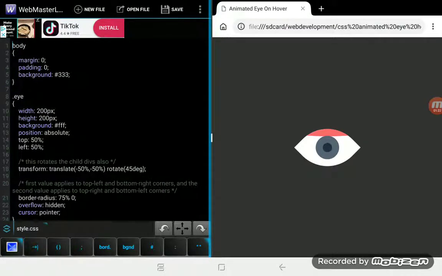So basically, here on the left, the body tag. I'm just setting the background color and the margin and padding to 0. The I class is the main container that's going to hold the other two child divs. And what this main container does is put the div in the middle of the page, as you can see here on the right. I'm just hovering over it, so that's why this eyelid is closing.